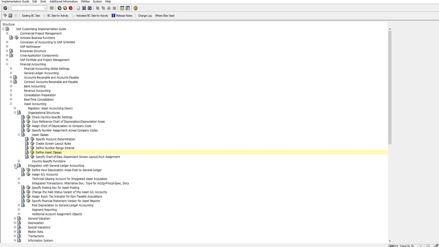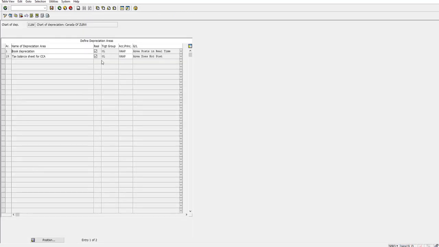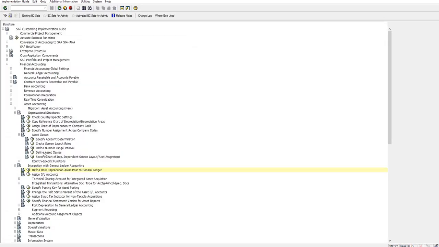Integration with the general ledger. Here you can say define how depreciation is posted. It is the same. It is just for the information about what you define in the chart of depreciation. That book depreciation is going to be posted, but tax will not be in our records. So it's just for the information on how depreciation is posted to the general ledger. So the main step is this, assigning GL account.